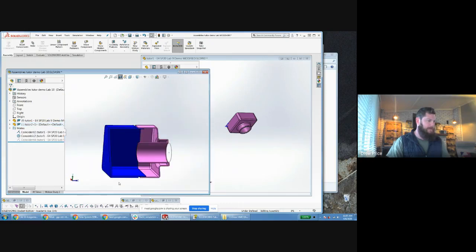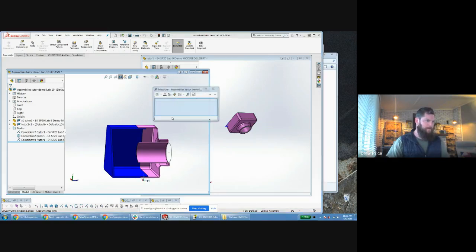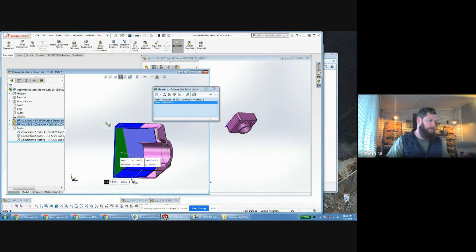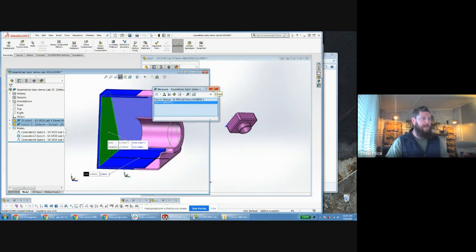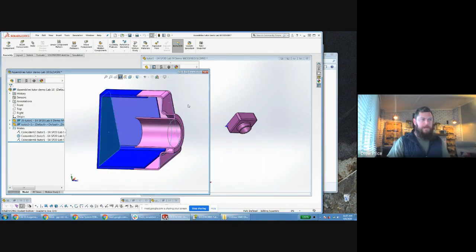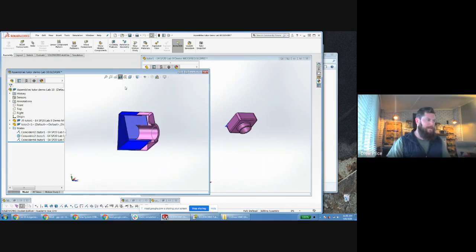And you can do things like, it makes it really easy if I go M for measure, if I wanted to see what the distance between these inside walls are, now I can get to those inside walls and be able to see things that are going on inside of my parts that otherwise would be hidden and would be a little bit trickier to find and manipulate. Then to get back out of section view, I'm just going to click this button on the top, and we're back to the regular assembly.